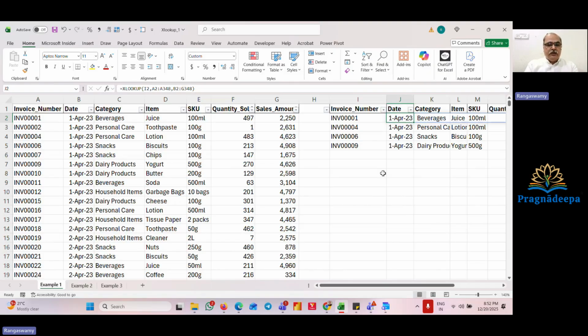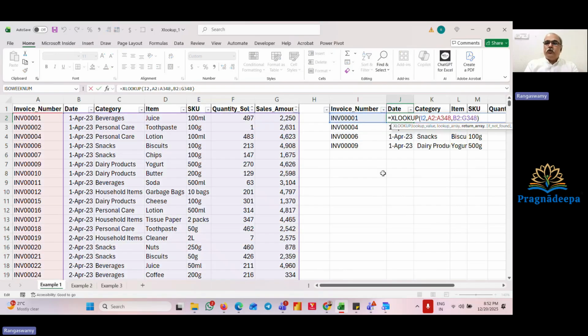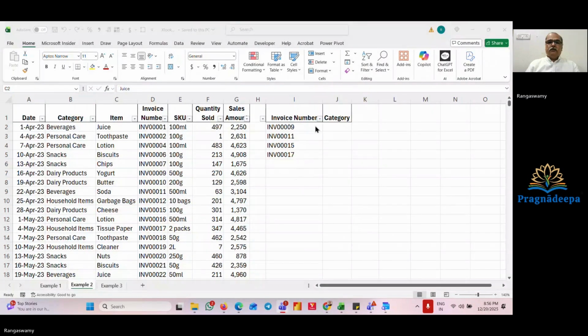This one we have seen, and how to put the XLOOKUP formula we have already seen in the previous video. Now we will go to the next example, of how we can consider this as an array formula. XLOOKUP is an array formula. What does it mean? I'll just show you here.